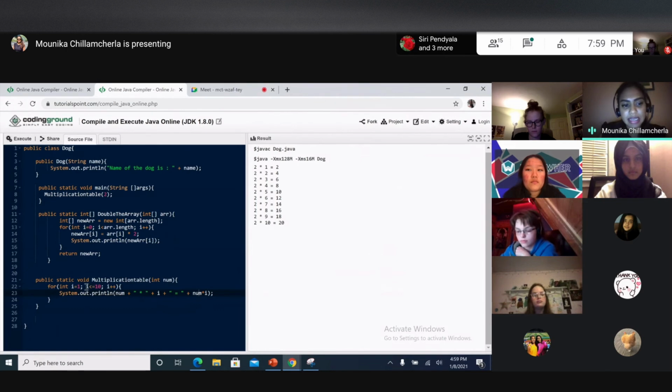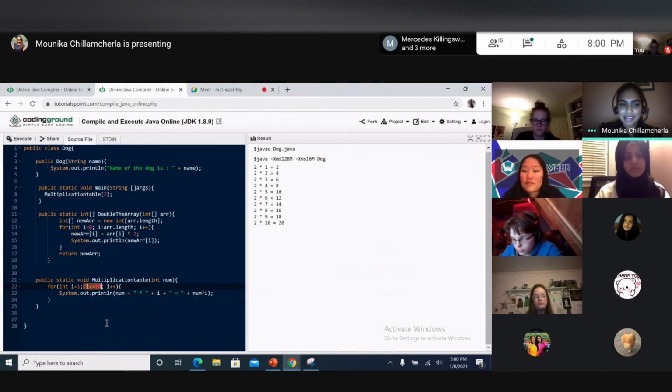Because we're using i less than or equals to 10. So when i equals 10, it prints the value and then i becomes 11. So it goes here and checks to see, is 11 less than or equals to 10? No, right? So that's it, I'm done. Exit the loop. That's it.